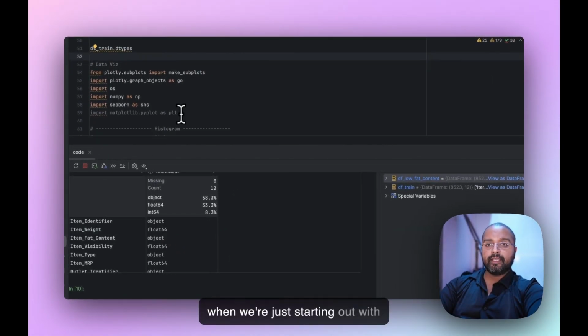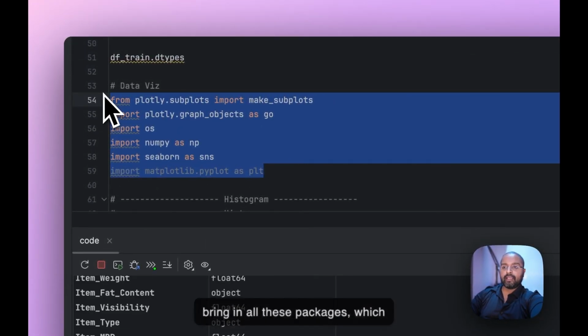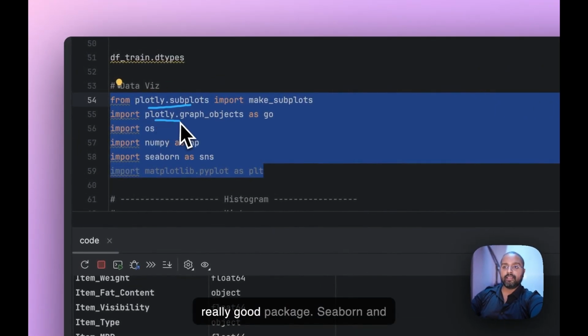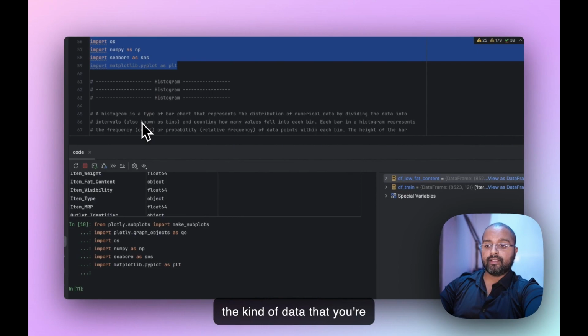So when we're just starting out with this project, our aim is to do a lot of exploratory data analysis to actually check if the data is in a state that can be used for building data science or machine learning models on top of it. So I'll just bring in all these packages which are really useful when it comes to building plots or doing exploratory analysis. So Plotly is especially a really good package. Seaborn and Matplotlib are kind of the traditional ones where you can do a lot of plotting and understand the kind of data that you're working with.